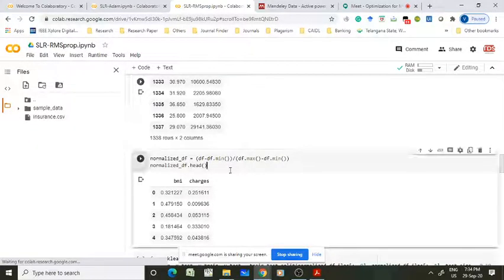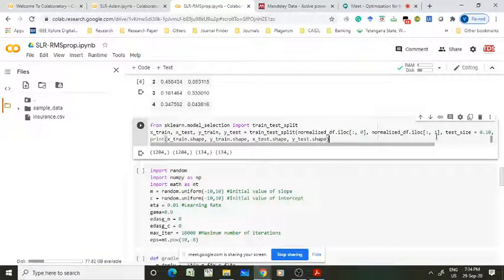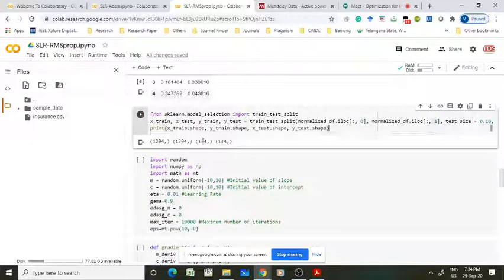What next? Same as before, you have to normalize the data, and later you have to split the data. So what is the 0 and what is the 1? The 0th index or 0th column is the BMI input, and the first index column, that is the second column, is the charges. So that is the output. Here I am taking the input and here I am taking the output, and I am passing the test size as 0.1. That is, out of the complete data, 90% goes to training and 10% goes to testing. Splitting the data is over.